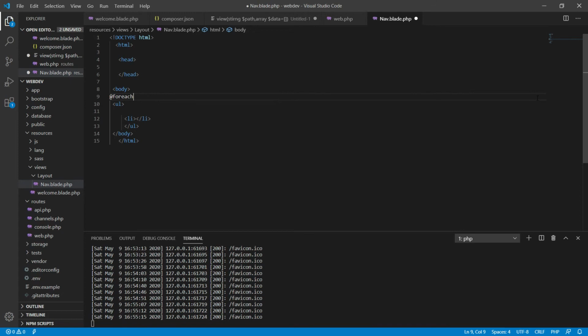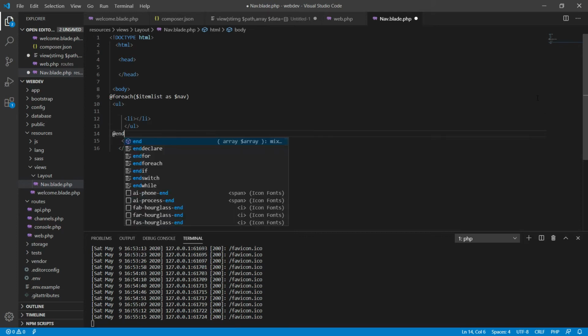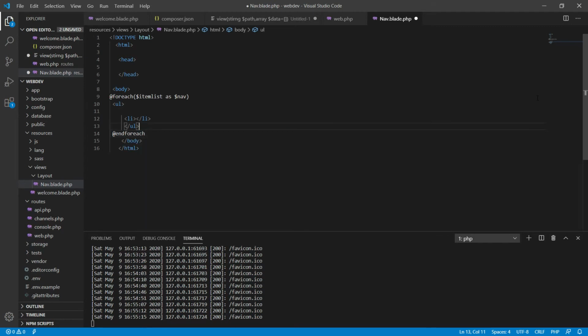for each, and my array is item list, as dollar now. I want to close this with end for each, and in the UI section, using the li, just put your now.